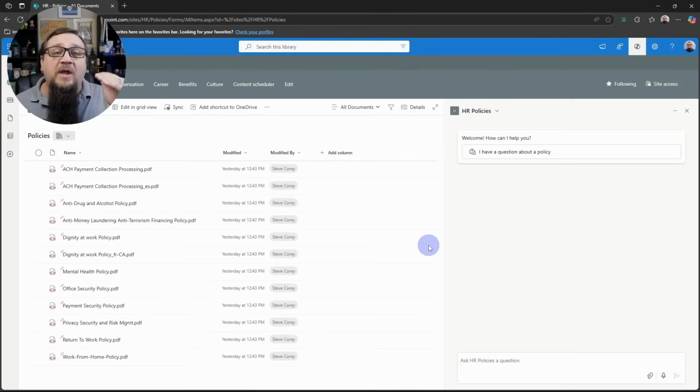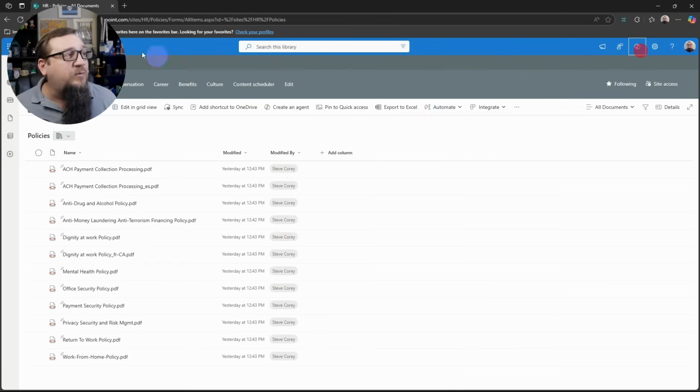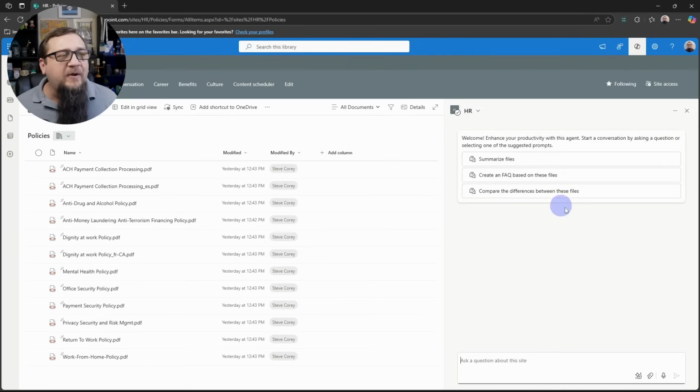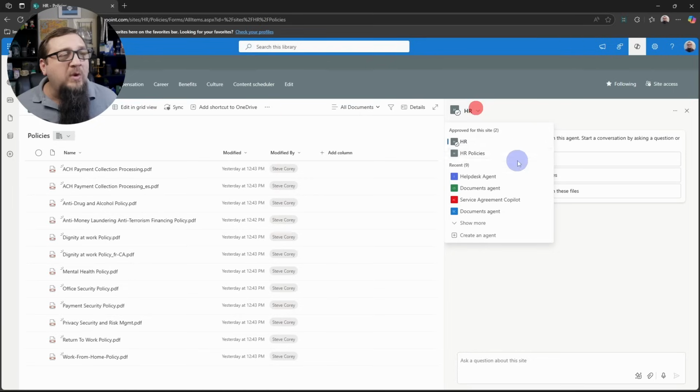So this is now in the site assets folder, where it is much, much harder for someone to accidentally delete, because people generally just don't ever go to that library. But we still see the agent here. In fact, we could refresh the page. And if we show the agent slide out, we'll see HR policies is now listed under approved for this site.